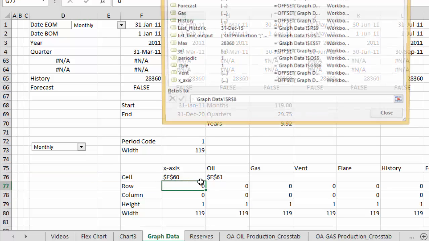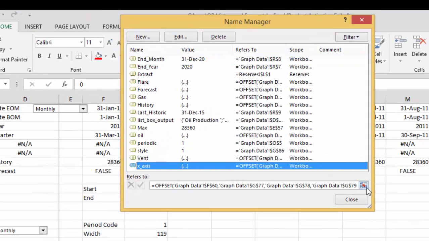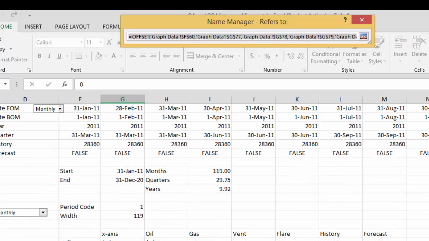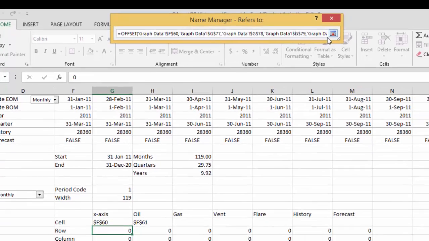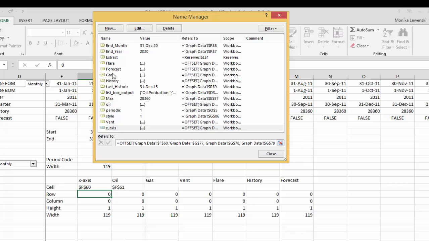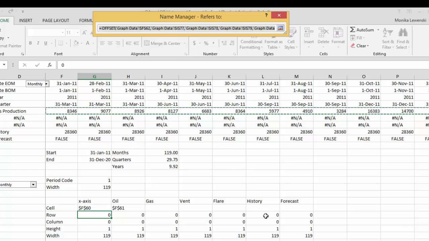Then if you press Control F3, let's just look at that. How about we look at the x-axis first? That's the offset function. I start with F60, that's this one, and then we go 0 down, 0 across. And the very last one here is the width. It goes across from 100 to, okay. What it does is it shows you the selection.